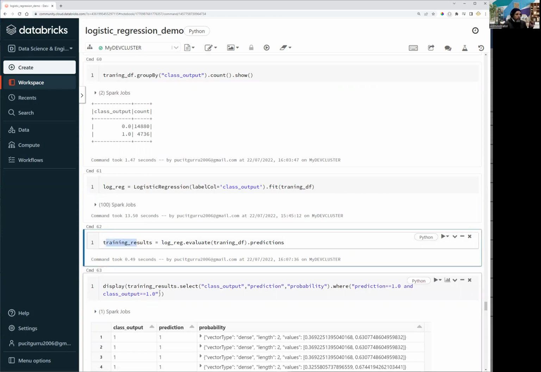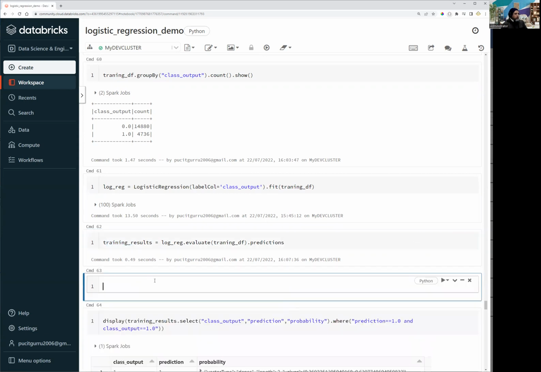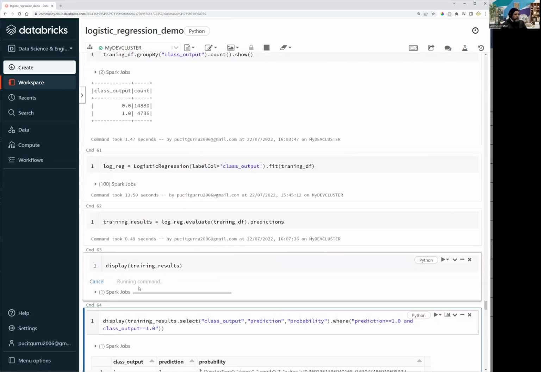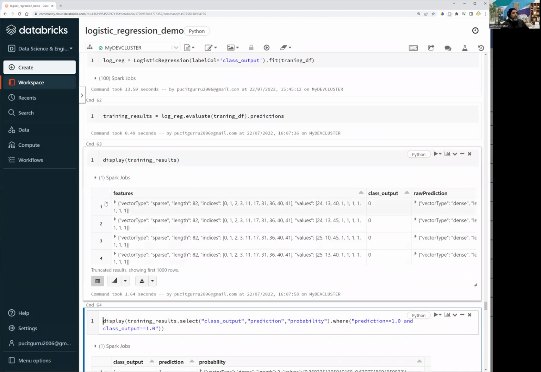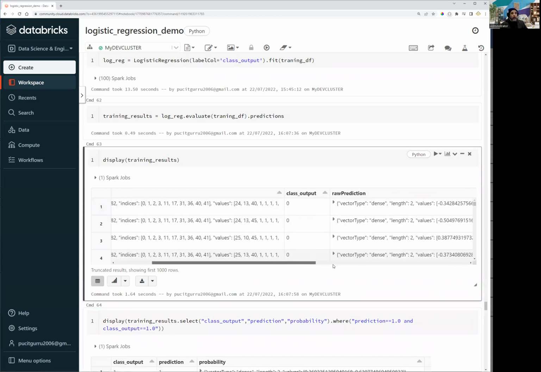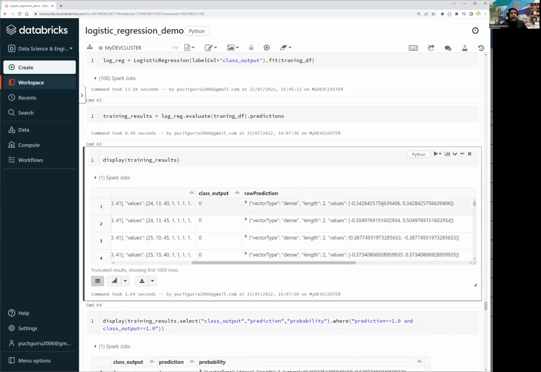Now that training result variable has 4 columns. Let me just show you the raw information about it. So I'm going to display training result, right? And then I'll explain which one is which. You can see we have the features column that we fed into the machine learning model. We have the class output, which is the result where we are getting the prediction. Then we have the raw prediction, which you can see has 2 values. These 2 values, like I mentioned, are more like probabilities.